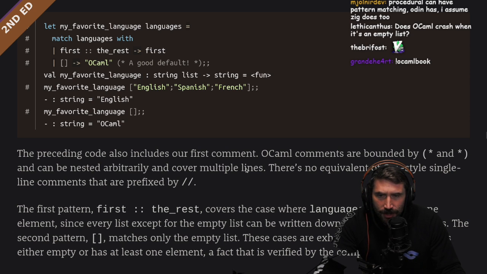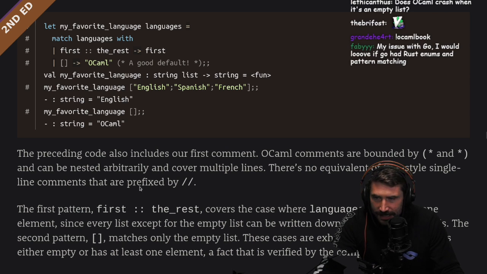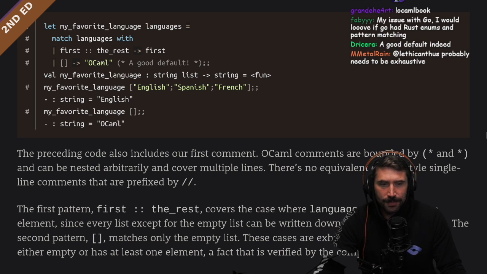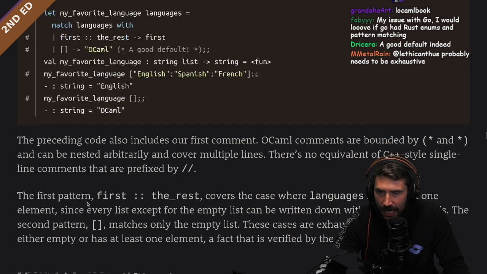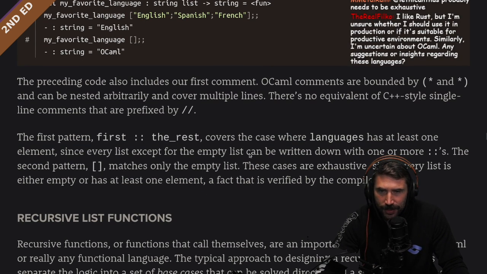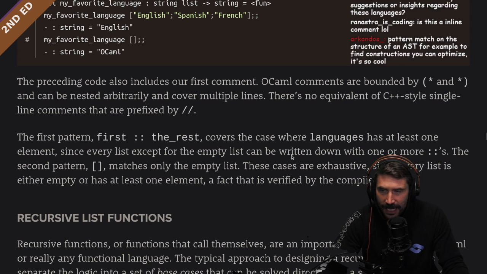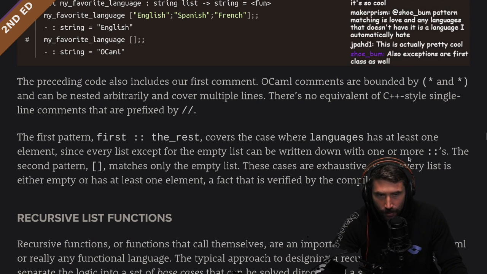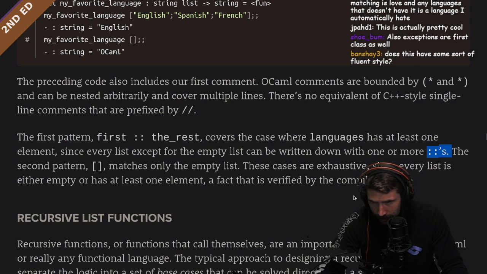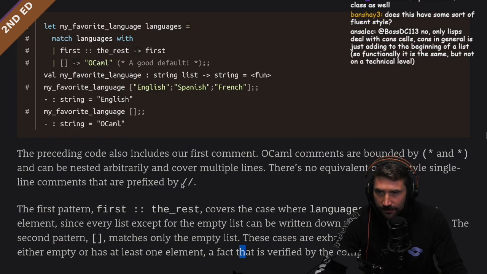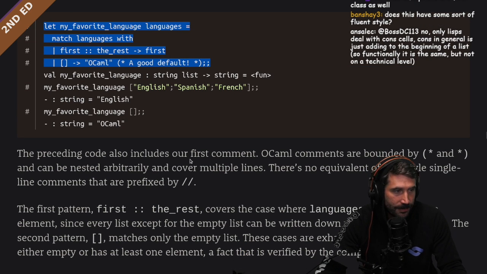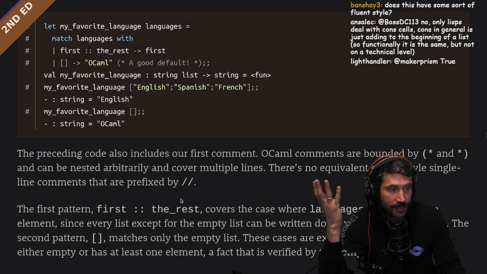Let's see. The preceding code includes our first comment. OCaml's comments, yeah, that's weird. They went with a weird choice on this one, but whatever. They can be nested, covering multiple lines. There is no equivalent to C++ style single line comments. First pattern, first, the rest, covers the case with the languages that have at least one element, since every list except for the empty list can be written down with one or more of these. True. Second pattern matches only the empty list. Awesome. Verified by the compiler. See, this is sweet. I love this. I love that. That solves an entire thing, right?